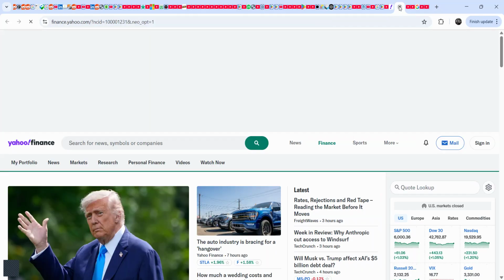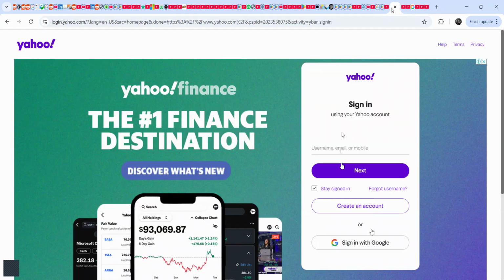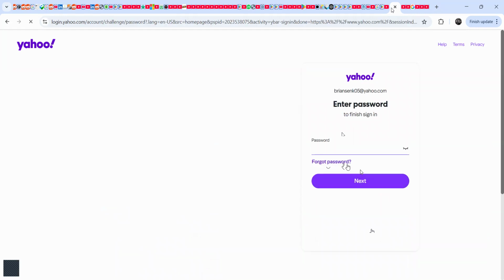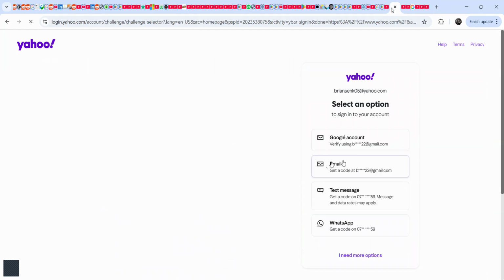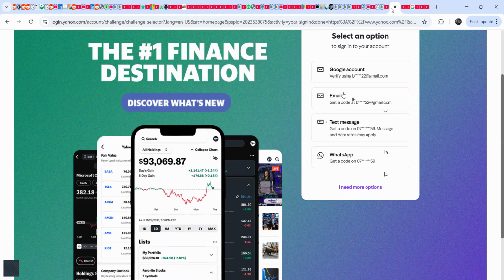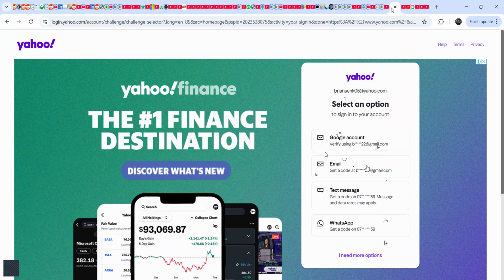Let me first do this. Okay, so I put in my email and I do the usual stuff: put in an email, then click on forgot password. Then Yahoo will give me some suggestions.